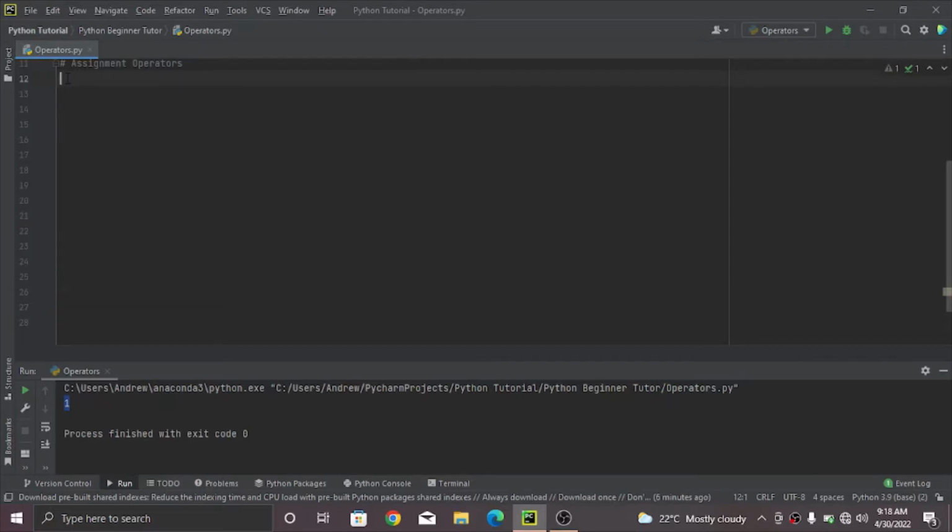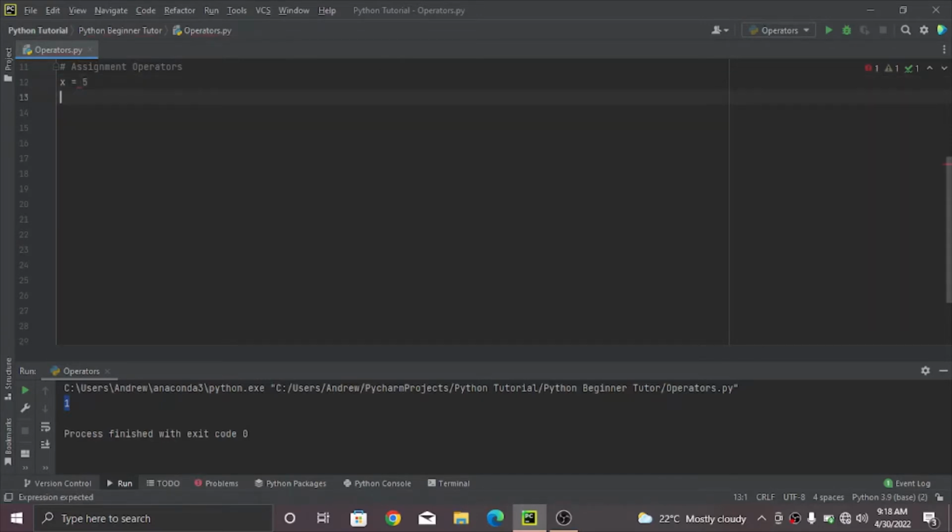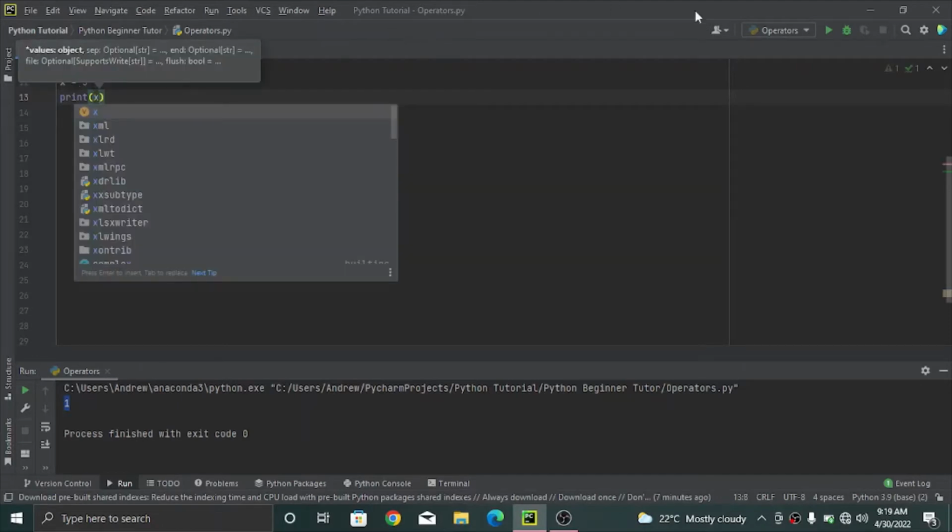We could define a variable x equals 5. Then that should be okay for us now. This is the first assignment operator. We just print out x here and we see it. We assign the value of 5 to x and print out x here.